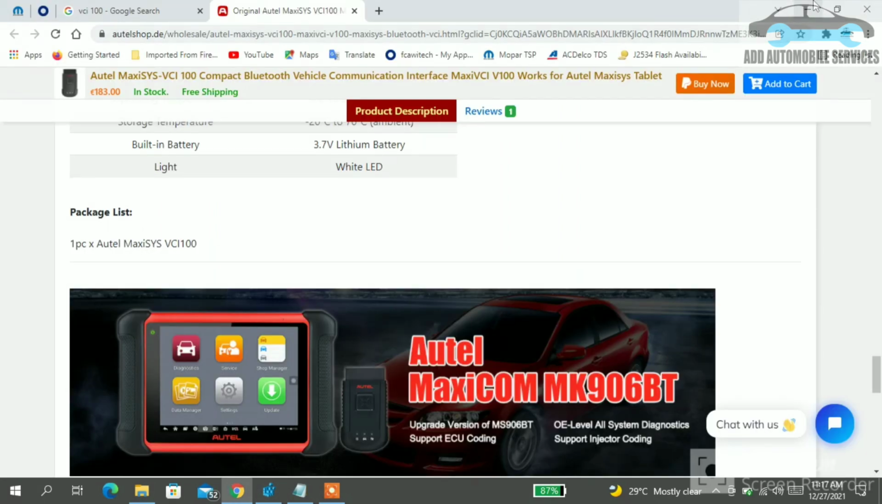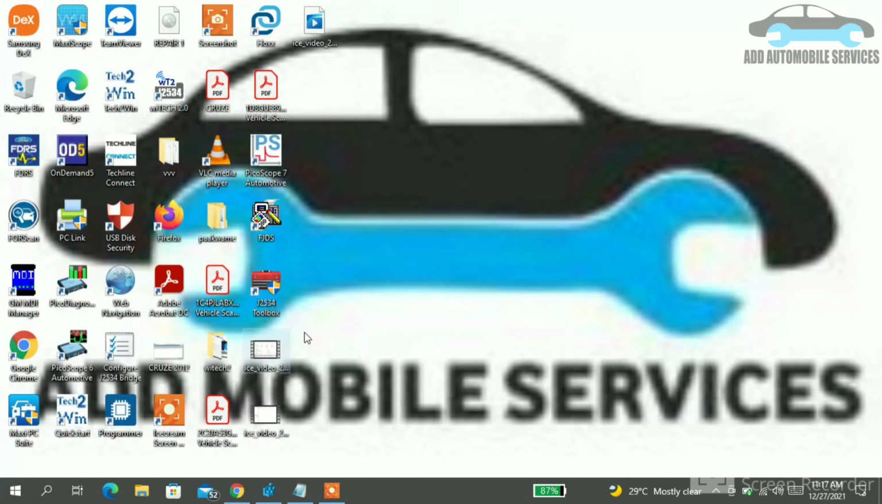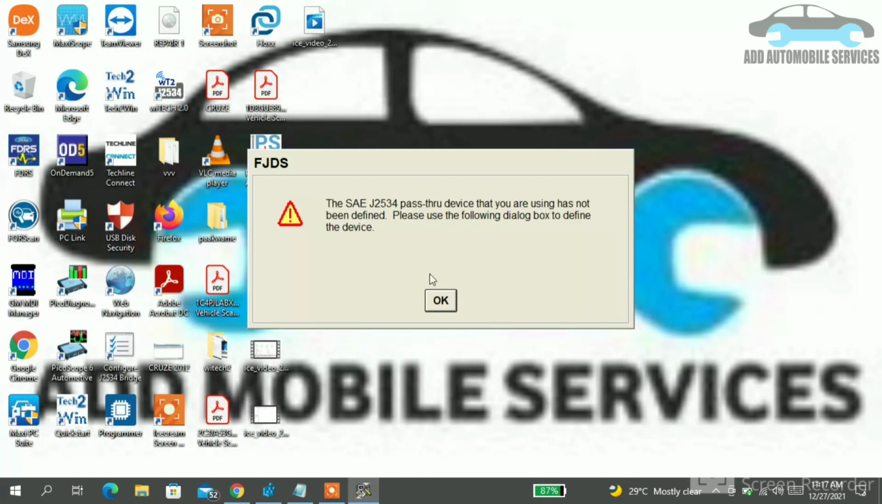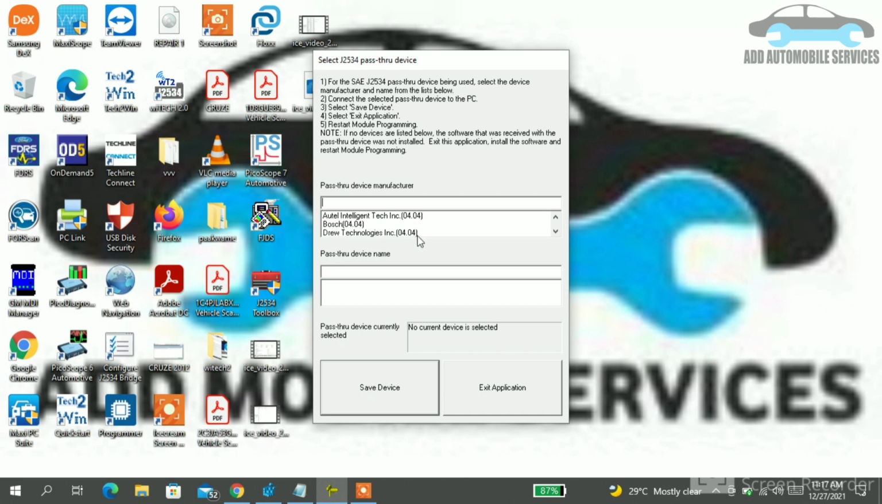So let me try one of the software, which is Ford FJDS. Then I'll do one editing. So it's asking me to select a pass-through device. So you can see the list of the pass-through devices. So you can see they've added the 04.04, and you can see Dutch Technology and the Autel Intelligent Tech.